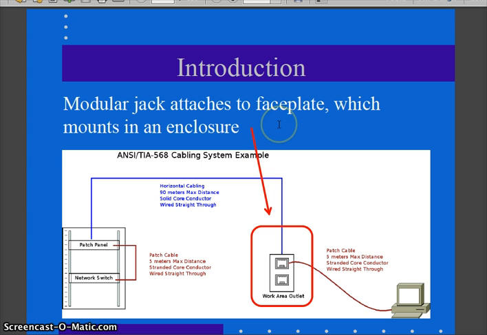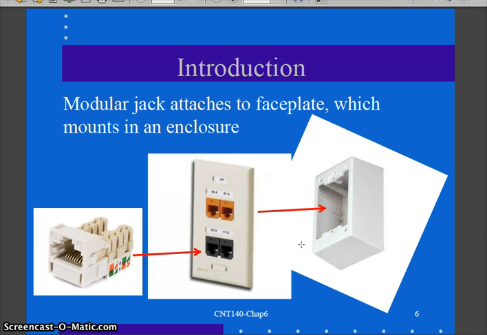And it includes the outlet jack, the faceplate, the box. That's all necessary here for the work area. Think of somebody sitting at their desk, their computer on the desk, the box on the wall behind it that they're plugging the patch cable into. We're talking about this area of the system, the work area outlet.